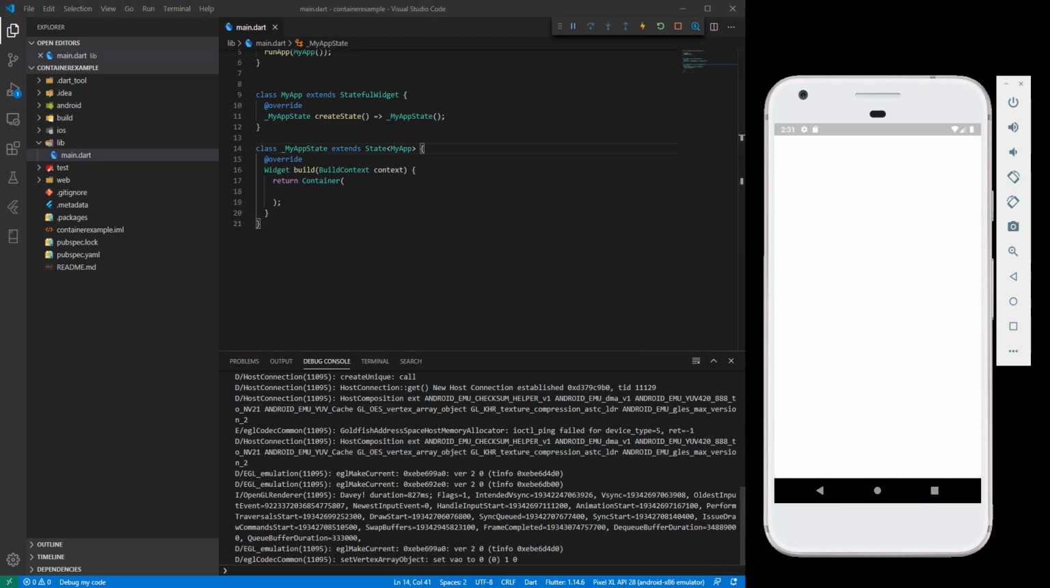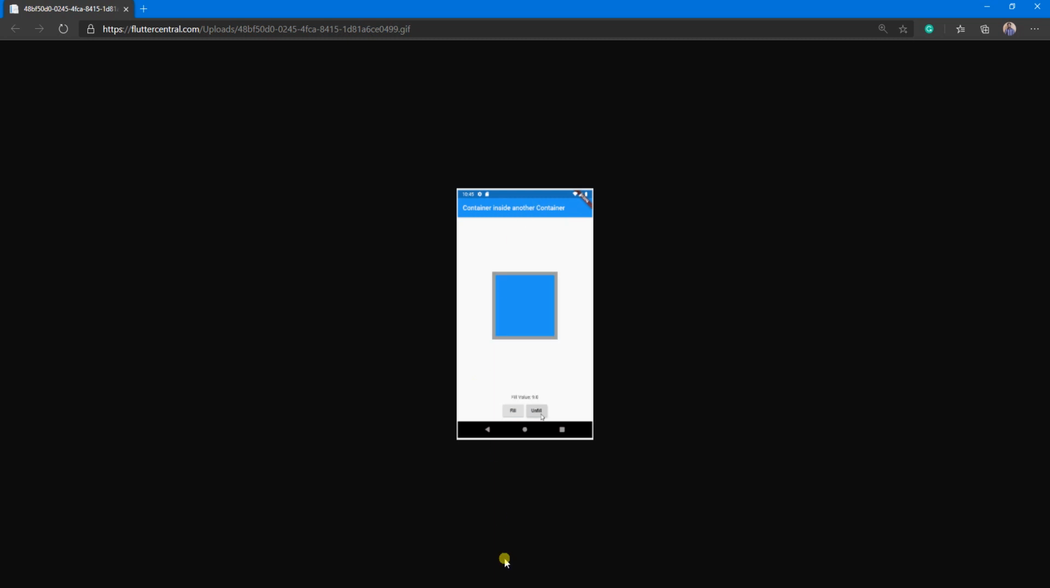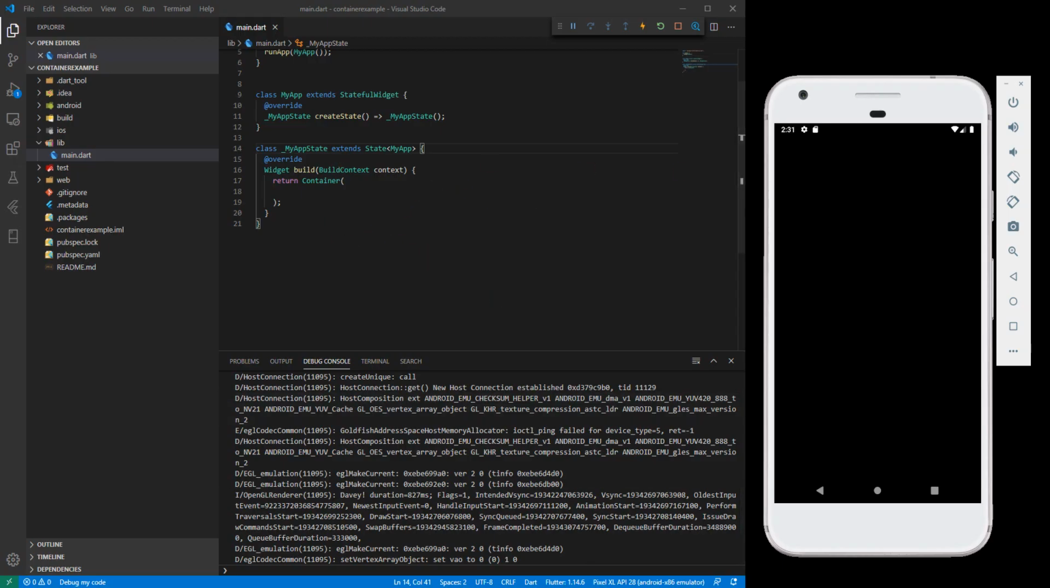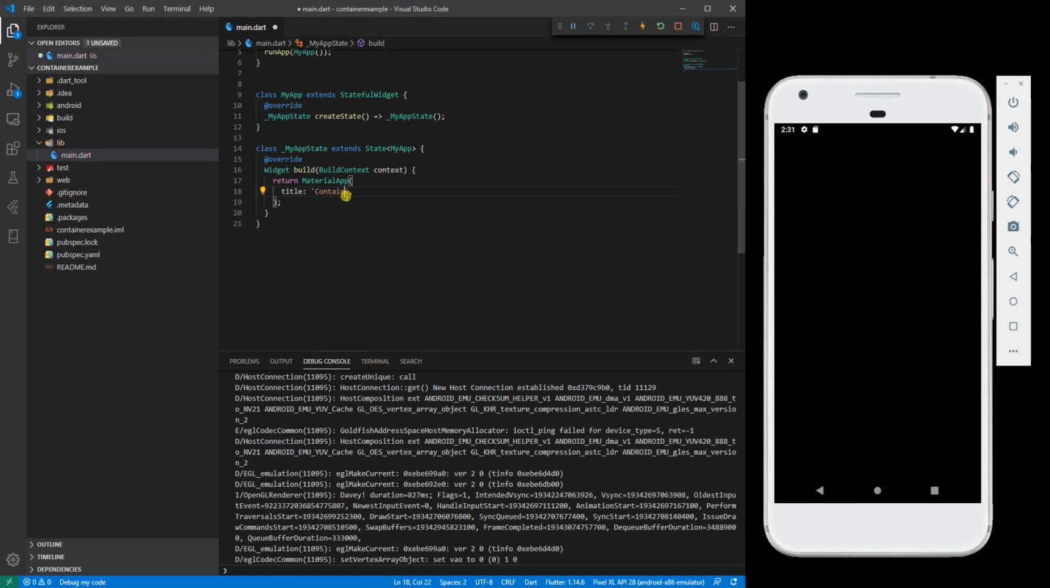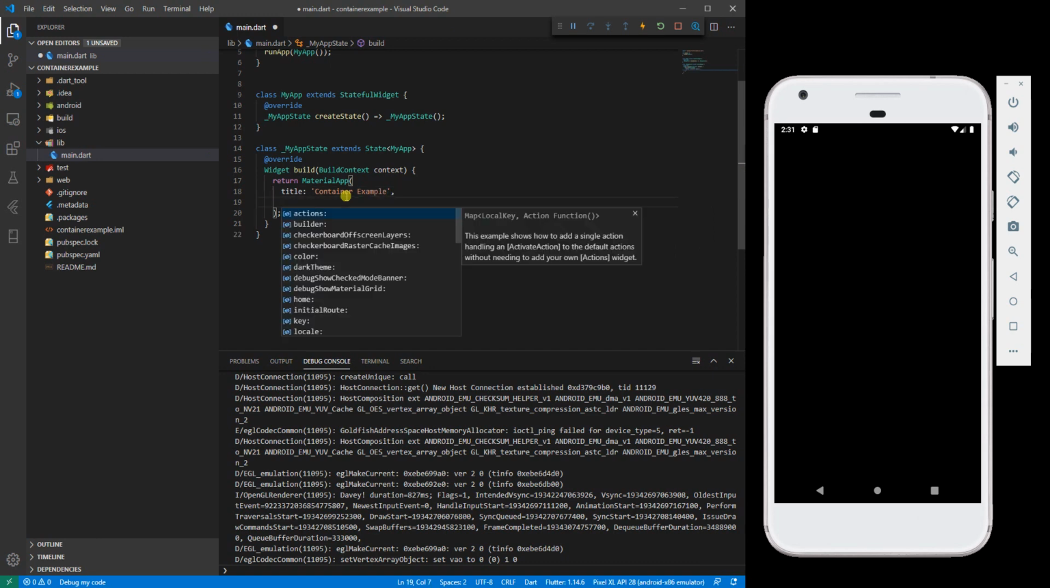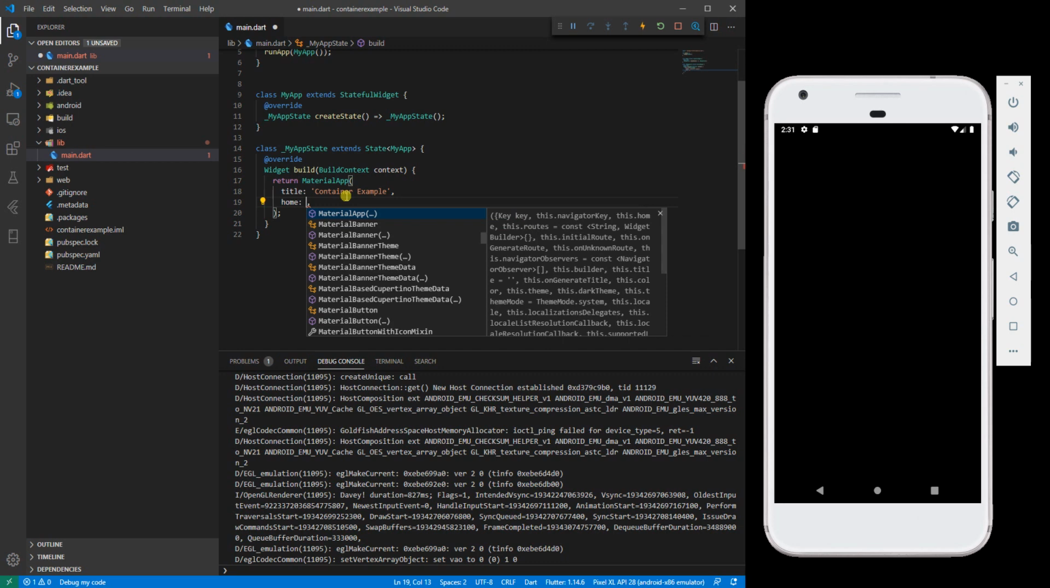So let's add an app bar. In Flutter, in order to have an app bar, we need to have a material app. So I'm going to do this, material app of. And I'm going to give a title for it: container example, and then home. Yes, material app needs a title as well as a home. In home I'm going to give my home page.